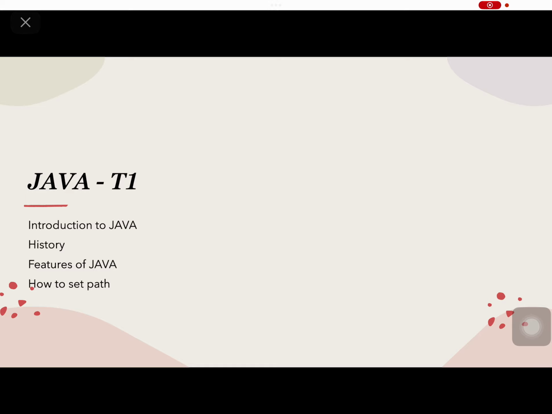In this tutorial, we'll be looking into an introduction to Java and a little bit of history, features of Java, and how to set up the path.